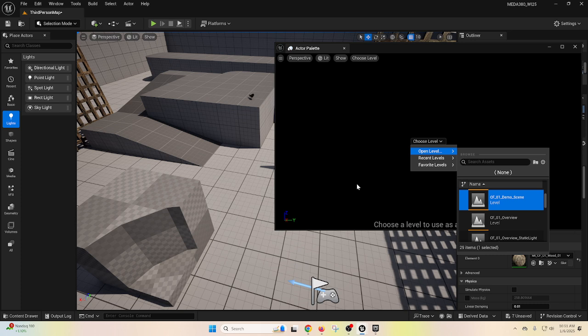So basically what we're doing here is opening another level. We have the level that we're working on right here, and we are opening a second level in there, so we can drag and drop elements from the second level into the scene that we're working on right now. So we don't have to go through the content browser. We can literally just, oh, I think it's frozen. Let's give it some time. Maybe it's going to work. But that's basically what we're doing.